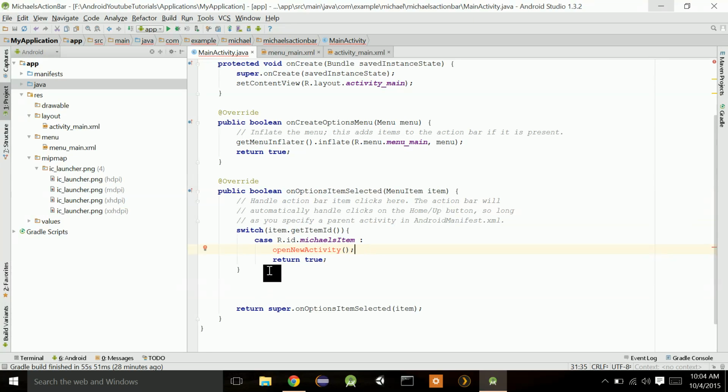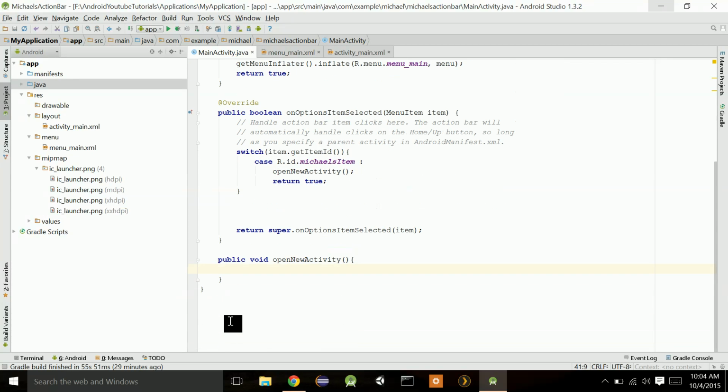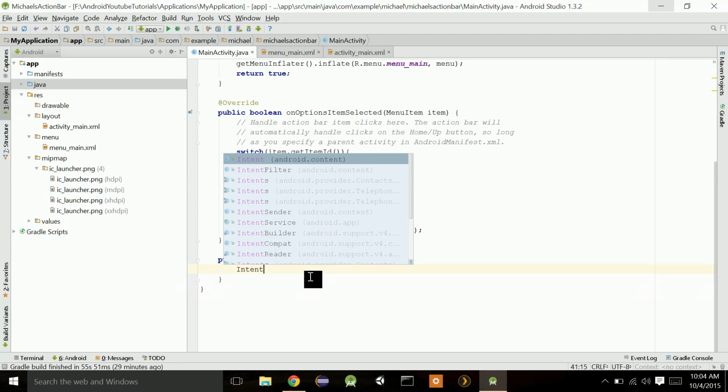And that's red, because we don't have that activity yet. So we're going to go down here and we're going to do public void open new activity. It doesn't have to be called that. Call it whatever you want. Have fun with that.